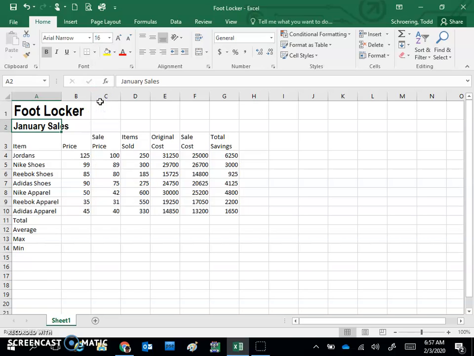Okay. Step C says merge and center the title and subtitle from column A to G. So remember, you can only do one row at a time. So we'll grab that one and merge it, and then we'll grab the next one and merge that one across all my columns also.